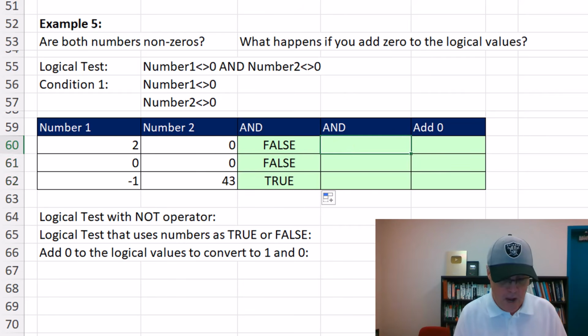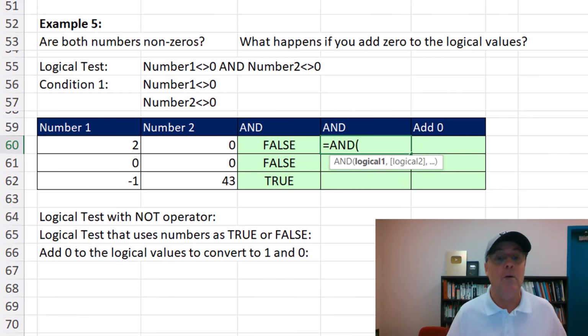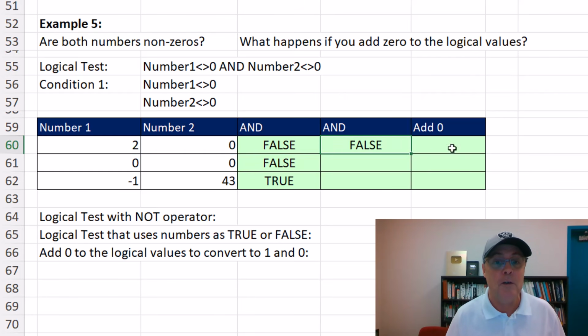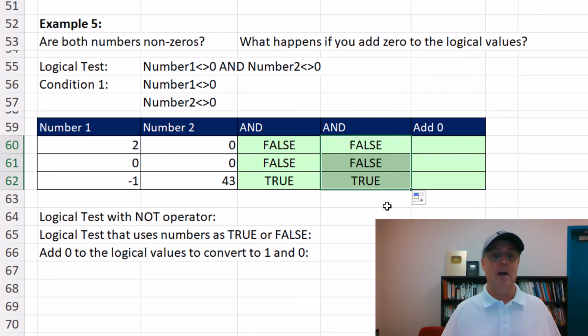The easier way, because we're smart enough when we know Excel treats all non-zero numbers as true, just highlight both of them. There's two numbers, and we'll interpret them both as logical tests. Control-Enter, and copy it down. And sure enough, that's really true, and that's also true when it comes to logical formulas.